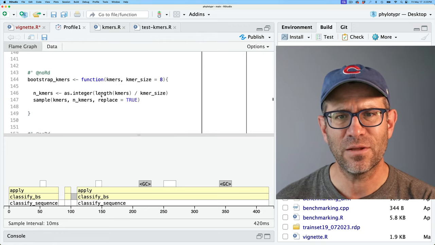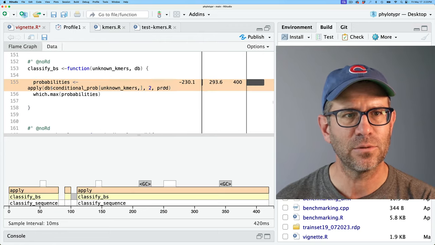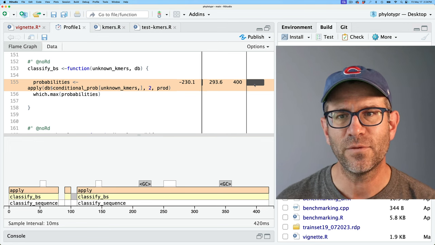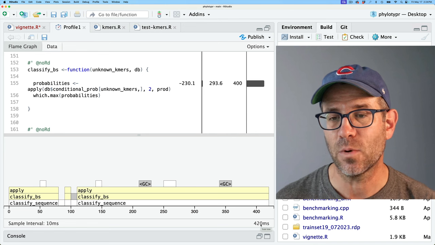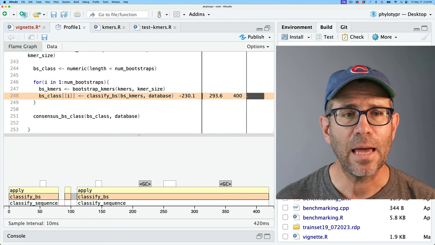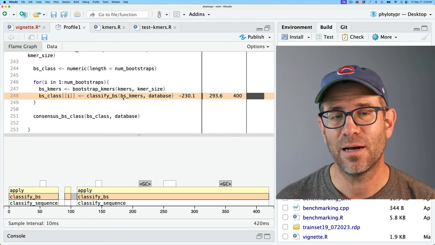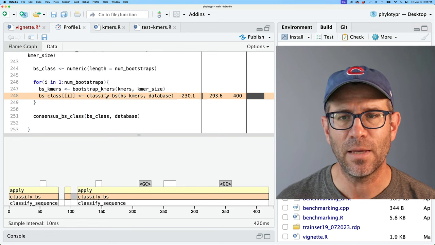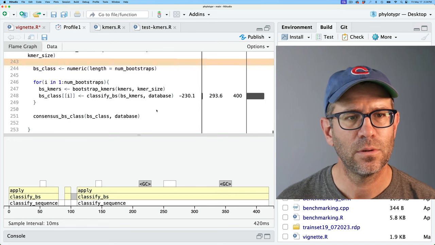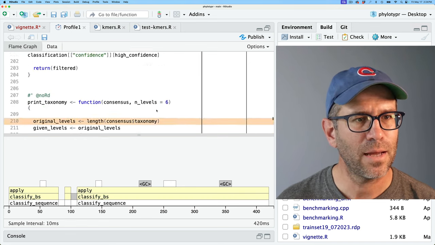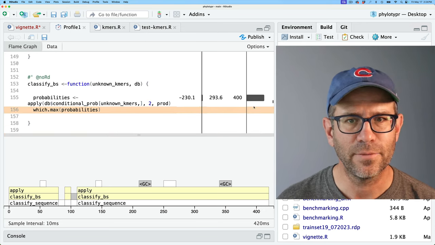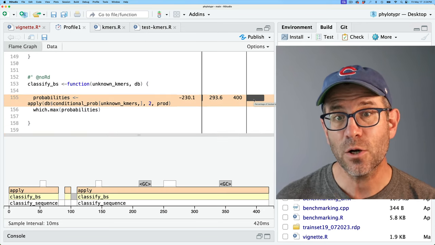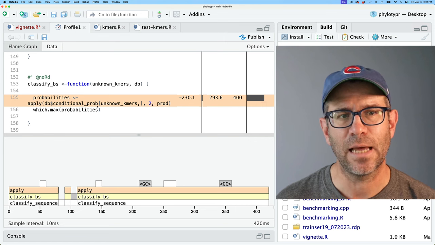I think if you scroll down through here, you could start to see stuff, right? So like here on line 155, it's spending a lot of time. So it took 420 milliseconds to run, like about half a second. And most of that time is spent on this line in classify BS. So if we were to come back up to classify BS, I bet we would see something in there, right there, right? So we're spending 400 milliseconds in this step, right?